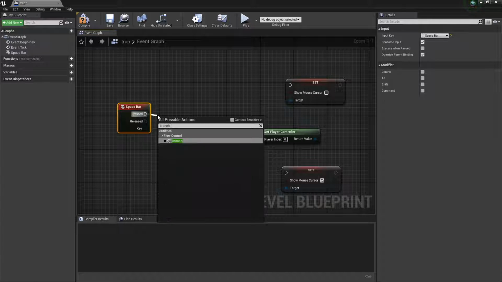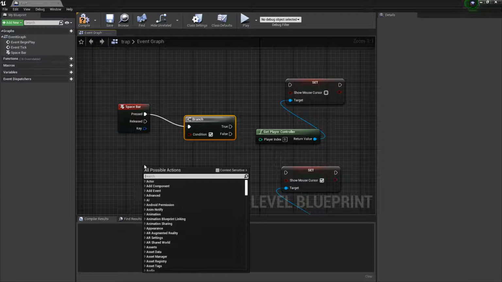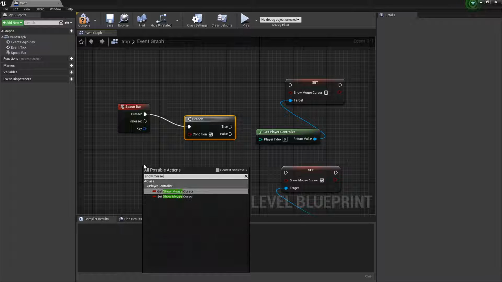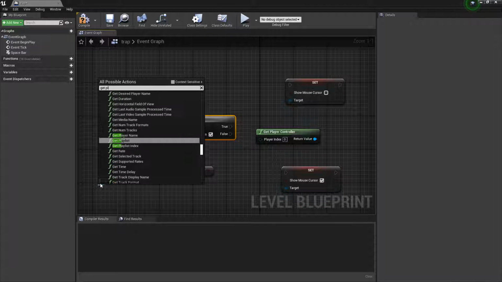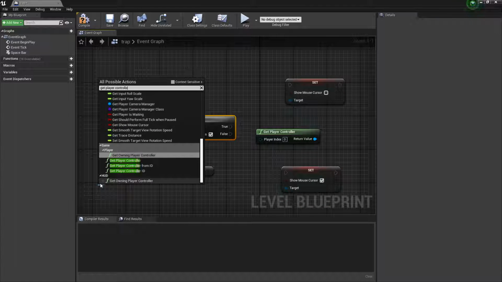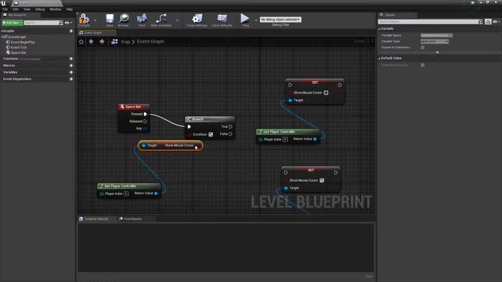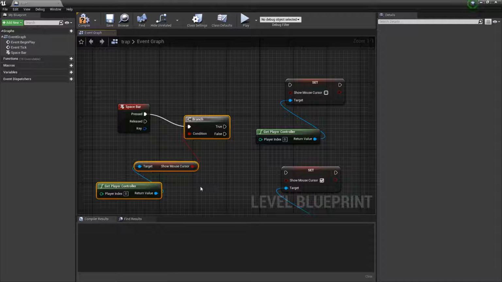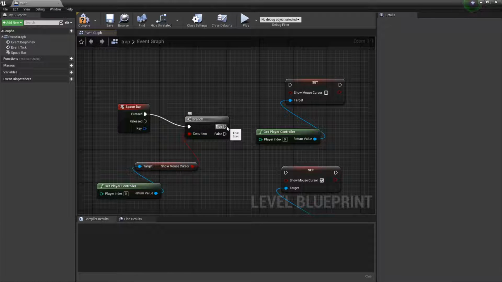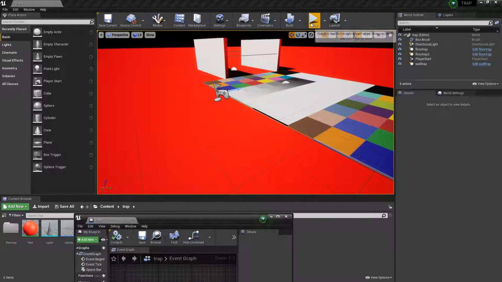So I've got to get a branch here, and then I'm going to get a condition of get show mouse cursor, and we'll get player controller here. And then we'll plug this into the condition. So this is checking, is the mouse being shown right now, or is it not? And if the mouse is being shown, we want to hide it, so it's this one. And if the mouse is not being shown right now, we want to show it, so this one. And compile this, and let's see what happens.